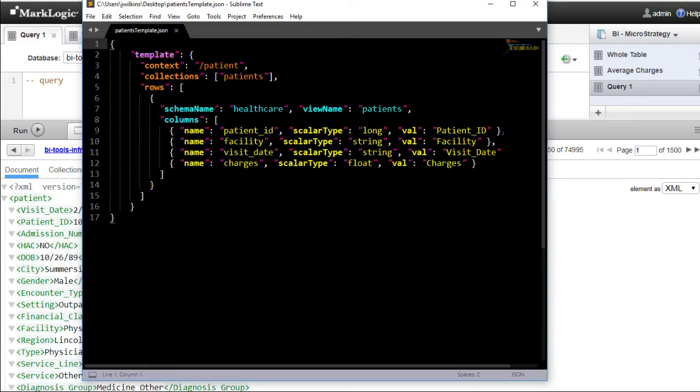This is the template that we are using to allow MarkLogic to create a SQL view for our documents. Notice the schema name is Healthcare. This is what the outside world will see as the SQL database, and the view name of Patients will be the table. This template has already been loaded into our schemas database.